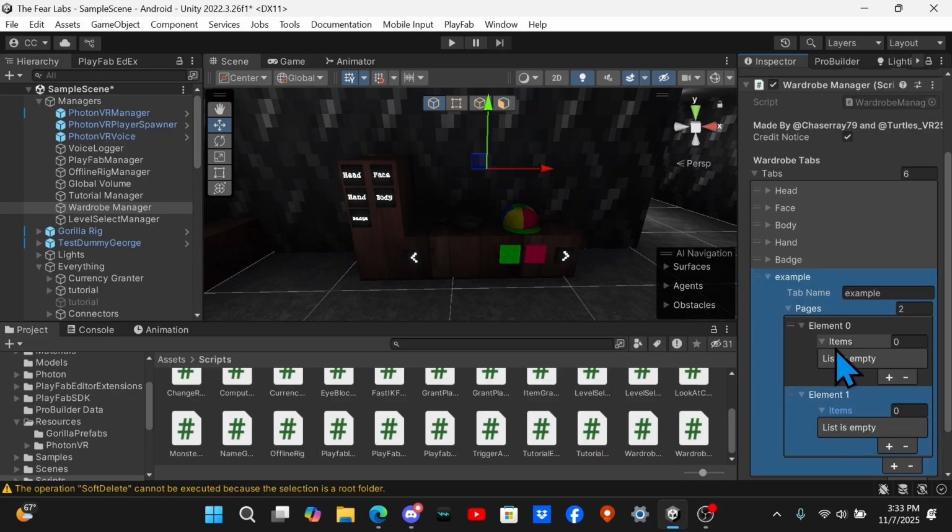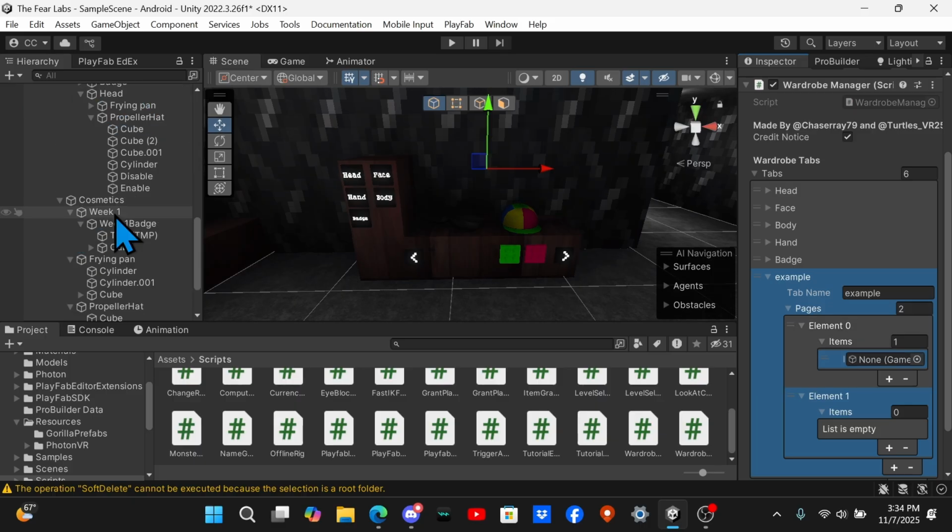Then in each page, you can add your items. So you want to go here and you want to add 1 item. Oh yeah, I forgot to mention, make sure you watched my PlayFab tutorial, my Photon tutorial, my cosmetic tutorial, and my shop tutorial. You need to watch all of those for this to work.